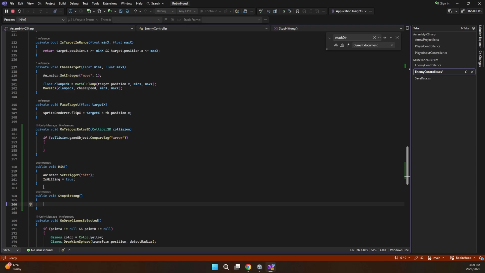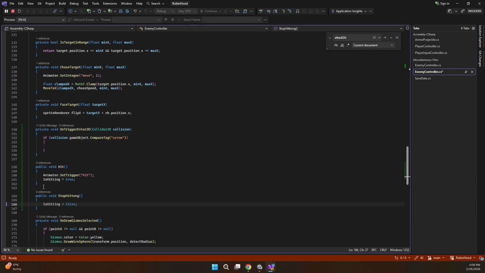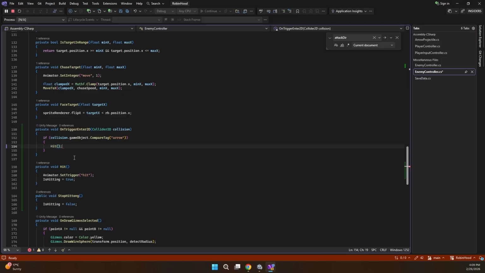And now here I'm gonna set it to false again. Good. And we can make it private because we don't need any access from outside of the script. So let's just call it here.